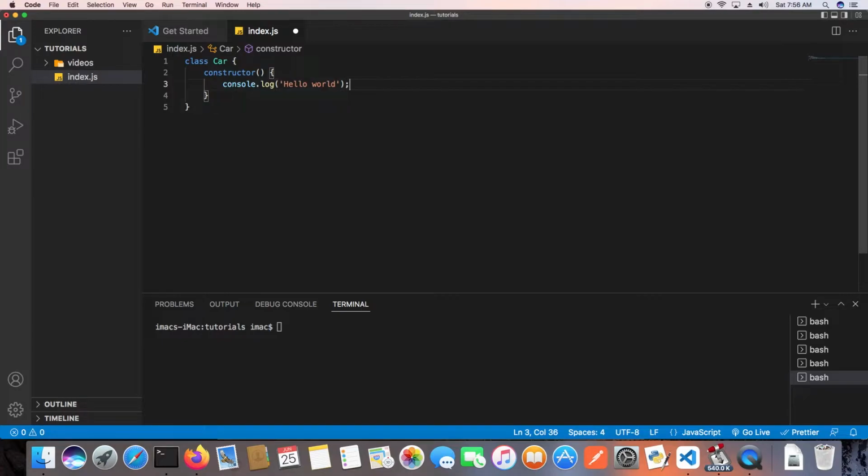Let me give you another meaning of constructor. A constructor also is a method which is defined first. What I mean is, this method is called by default when you create an object. Okay, so let's save this script and then see how to create an object.